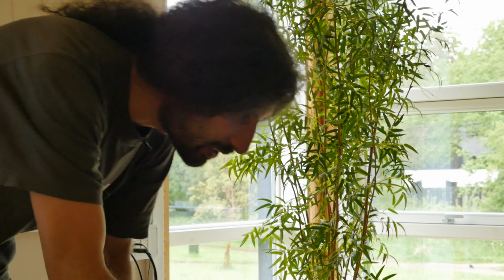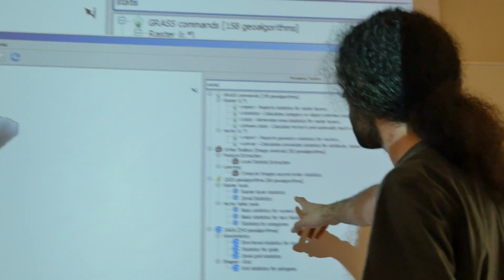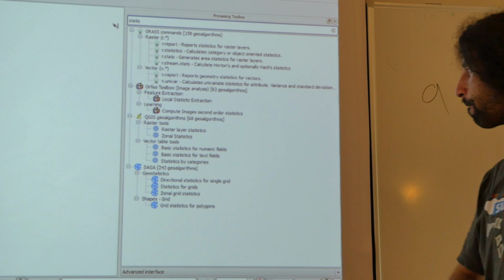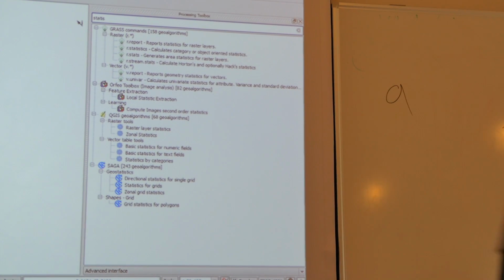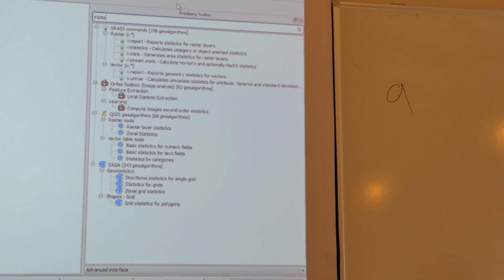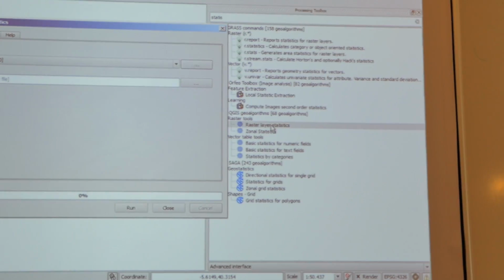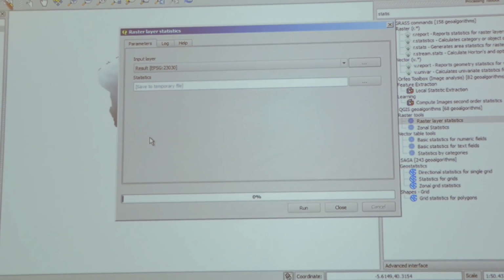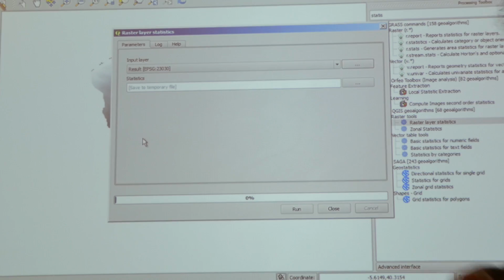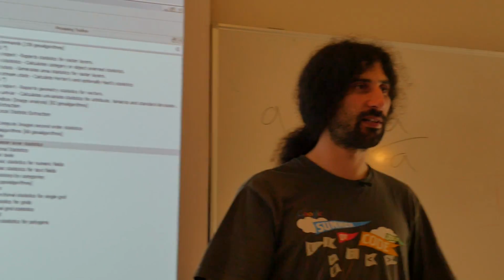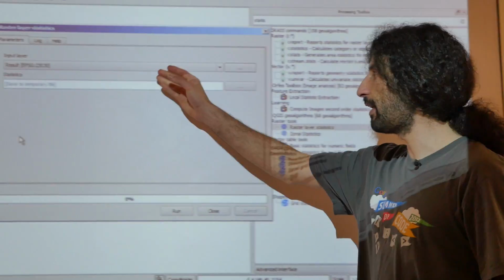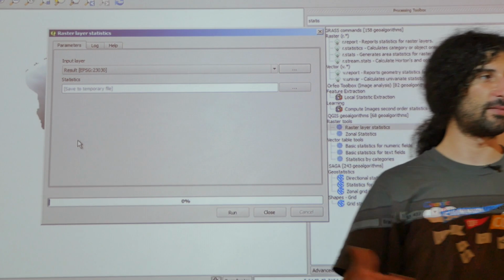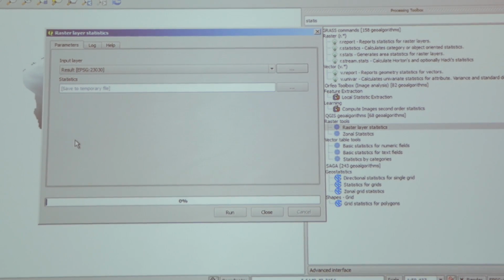So we go to statistics, and there's raster layer statistics in here, right? Okay. So this is pretty easy, but it shows us one new thing that we haven't seen before. The input layer, that's clear. Input raster layer. No problem with that, right?